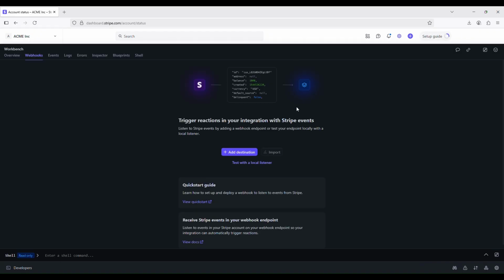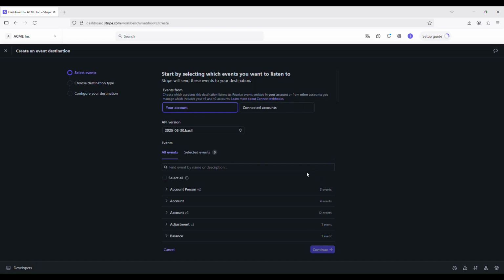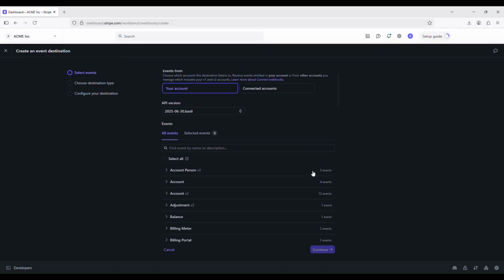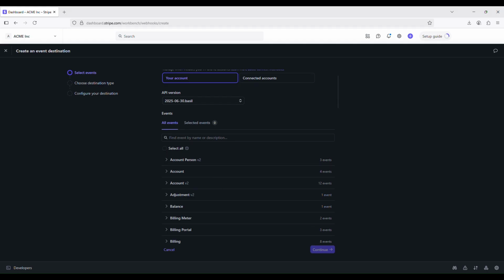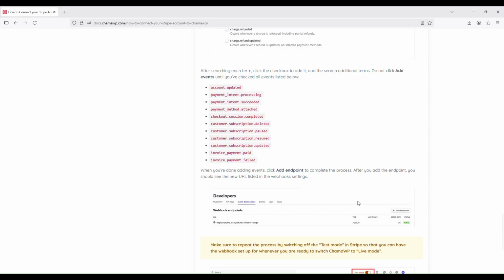All right, so Stripe is going to redirect you to what is called the workbench screen, and you're going to want to add what is called a destination, which is the webhook URL. So click on add destination. This is where you're going to add in the events. Leave everything else by default, the API version, connected accounts. Focus on the events. So let's use our list of references.